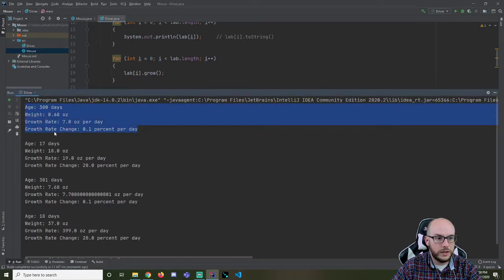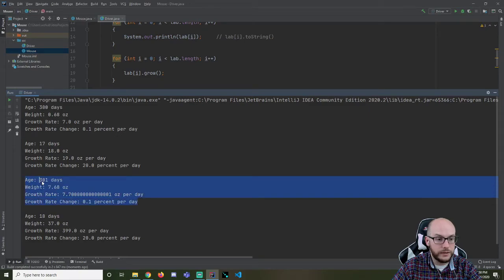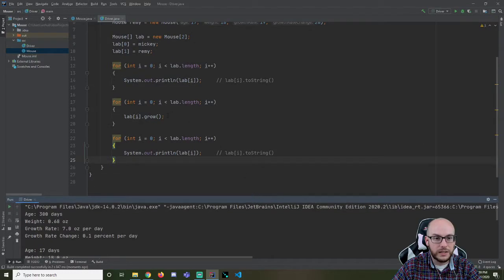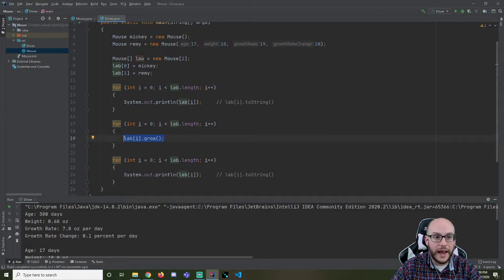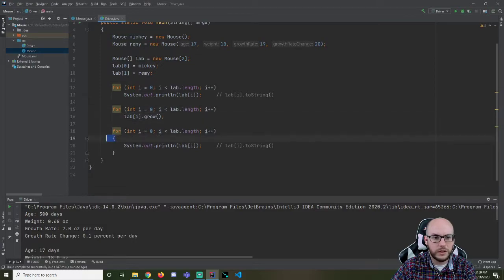Okay, here is Mickey. Here is Remy. Before we tell them to grow, maybe we can put in some type of separator there. We then see Mickey 1 day later. He is now 301 days old. We see Remy 1 day later, and we see the changes made to them. Okay, what is so nice about this is that I effectively kind of dynamically told each of these things to grow without having to specifically refer to Mickey or specifically refer to Remy. Same thing in terms of kind of displaying the contents. I'm going to get rid of these braces so we can reduce the amount of brace clutter we got going on here.